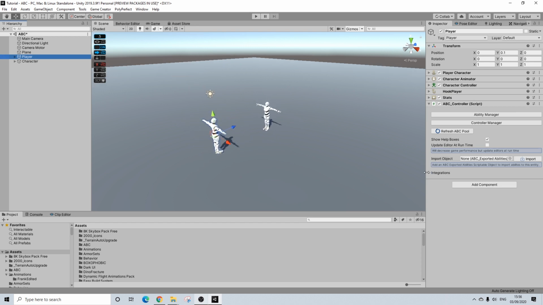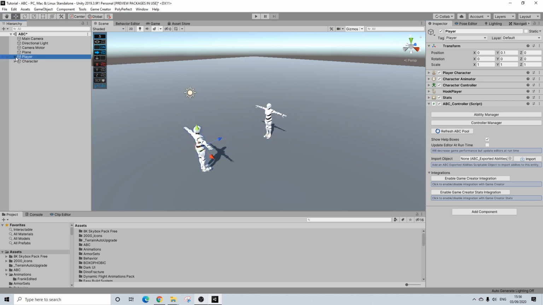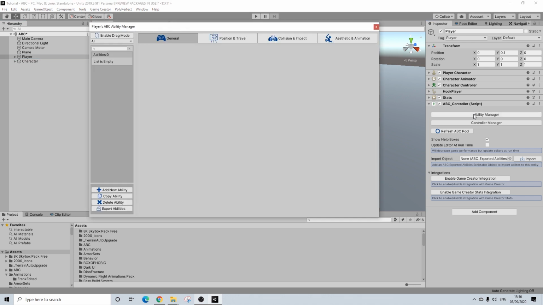I'll show that part. So integrations, which allows for the Game Creator integration. If you've never used ABC before, you need to turn those on. It will take a few seconds, and it'll install some actions and triggers. So we're going to get started with the ability manager, and we're going to add a new ability.